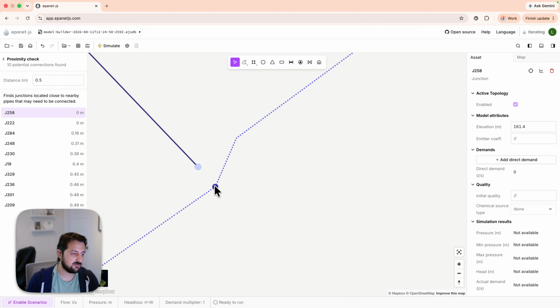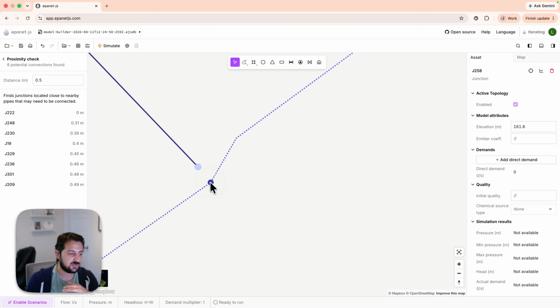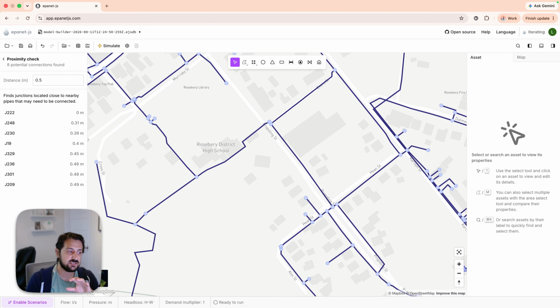There's a gap here, right? So if we want the network to perform as it does in real life, we want to make sure these connections are correct. So we can select here, and this will connect this location. EbNet.js does come through and try to connect everything within a certain tolerance, but you can choose here to expand that tolerance and confirm that things are matching.